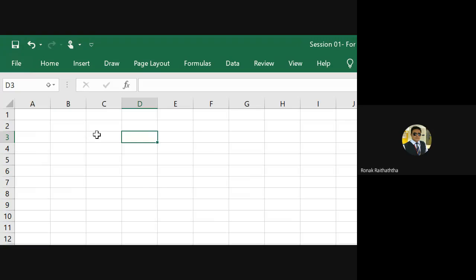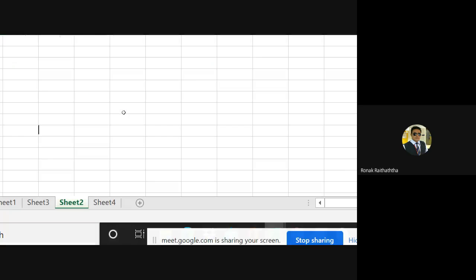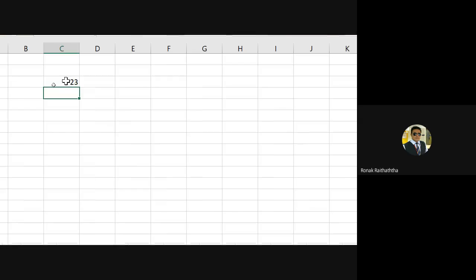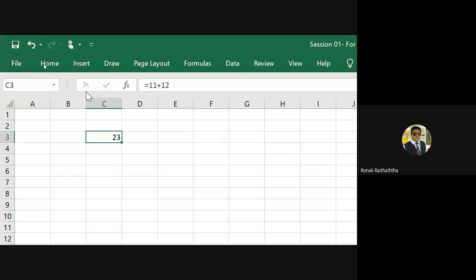Now, if I insert some very basic things in this cell, say I am inserting one formula, and that formula is equal to 11 plus 12. Pressing Enter. So if I press Enter on this cell, 23 is visible to me. But if I want to see what exactly this 23 is, how does this 23 arrive? So you can go to the display panel over here.